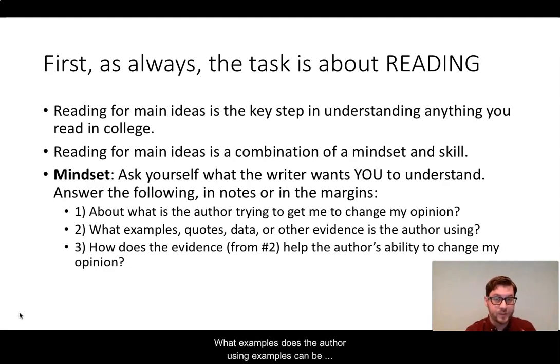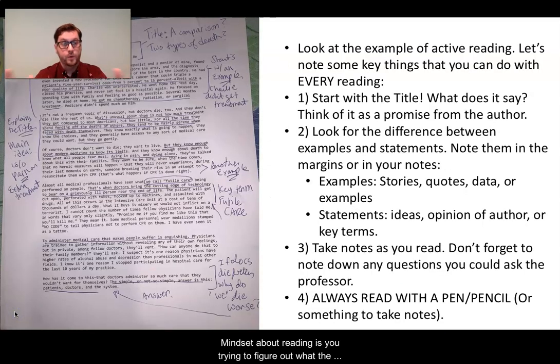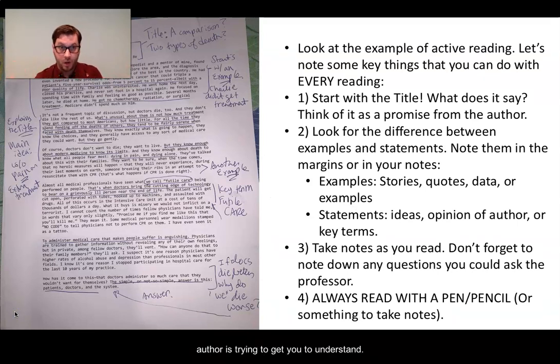Two, what examples is the author using? Examples can be quotes, stories, data, citing of other experts, anything that is an example to prove the point, the main idea. And finally, how does this evidence, all the things listed in number 2 on the PowerPoint, how does that help support the author's opinion? How does that help the author make their point and try and get you to learn something or understand something better?